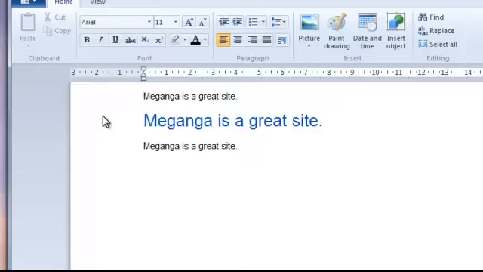And that is very quickly document creation. Thanks very much.